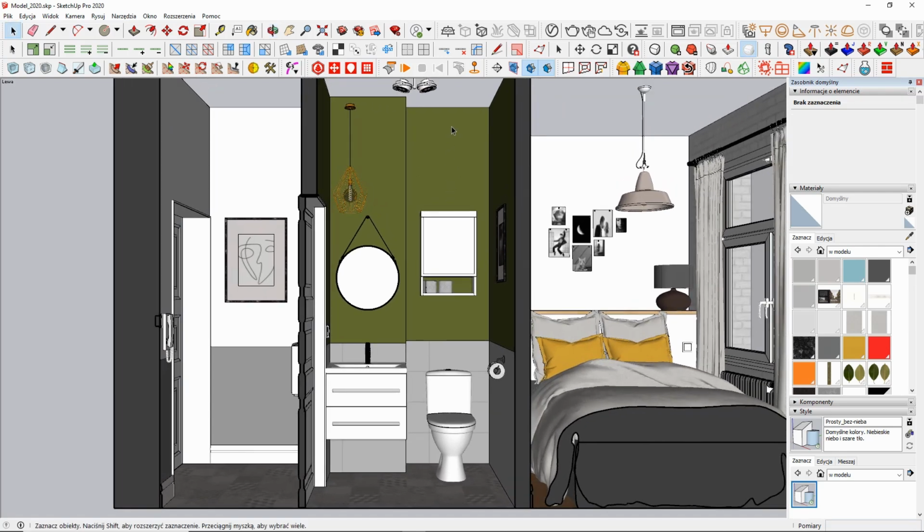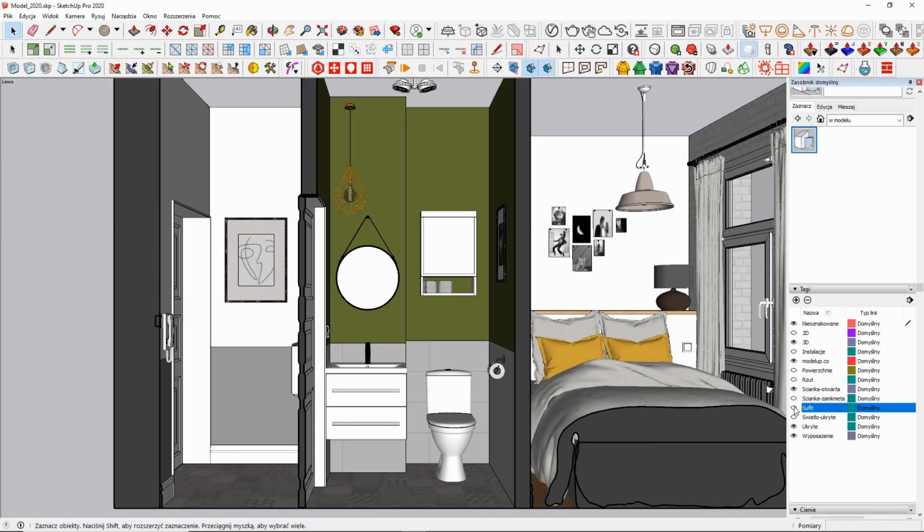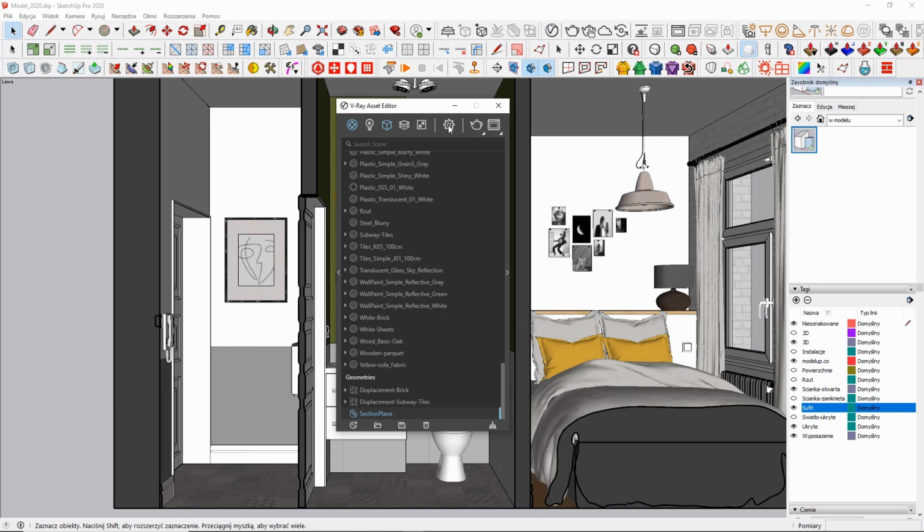Besides that, I also need to turn on the ceiling, so I go down to the tags that I have organized in this way and turn on the ceiling. As you can see, this plane at the top turns on. So I have this opening and now I'm moving to V-Ray.